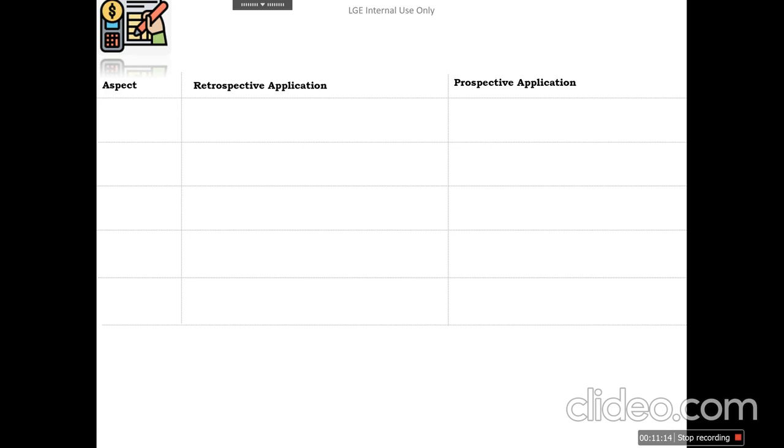What is the difference between the retrospective application and prospective application? If we check when retrospective and prospective are applied, retrospective is the default method. If Ind AS requires it or a voluntary change is made with the transition provision, we need to apply the retrospective application. And prospective application is only when retrospective is impracticable.